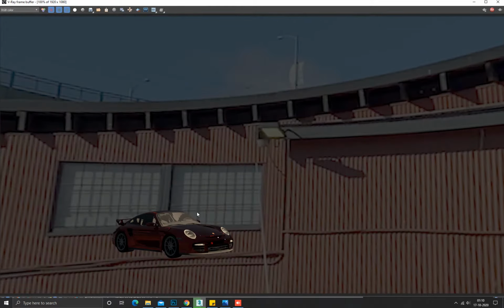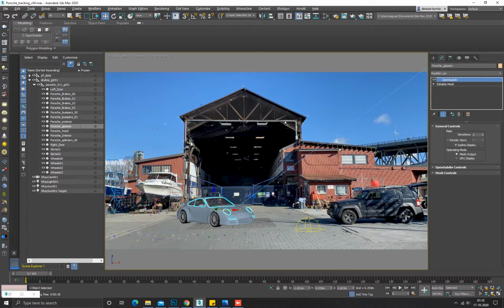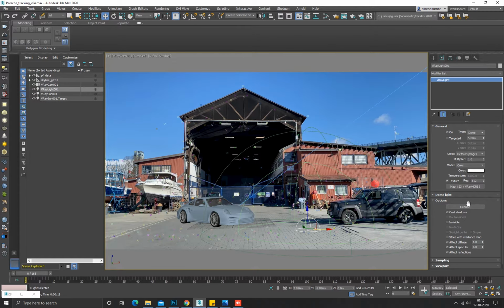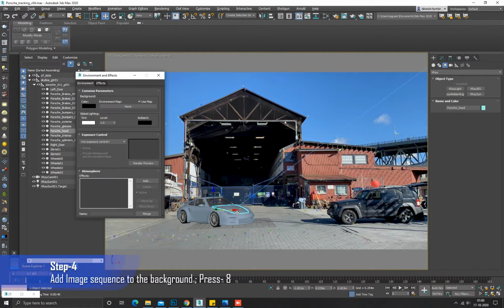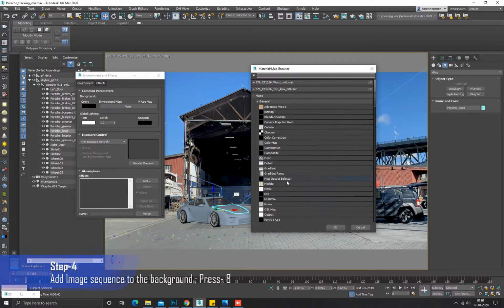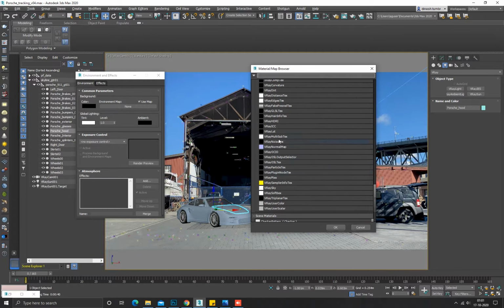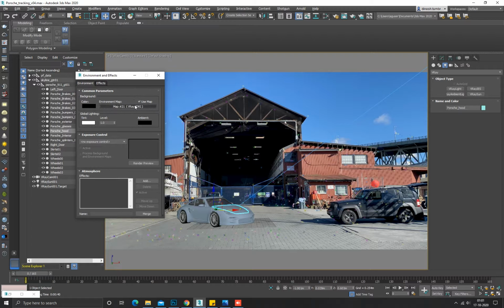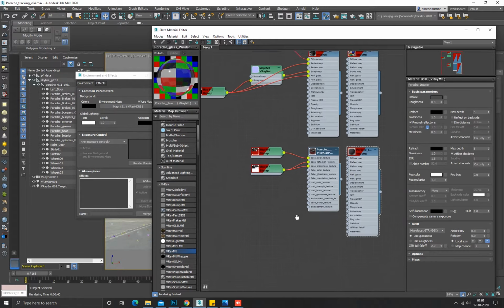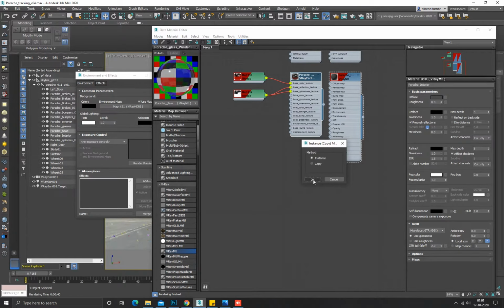We don't want it to be visible in the background, so we will go to the options and click on the invisible checkbox. In the next step, we will add the image sequence to the background so that we can see our render with respect to the scene. We can remove this background while compositing our scene. We are adding it to the background so that we can see the placement of our car.